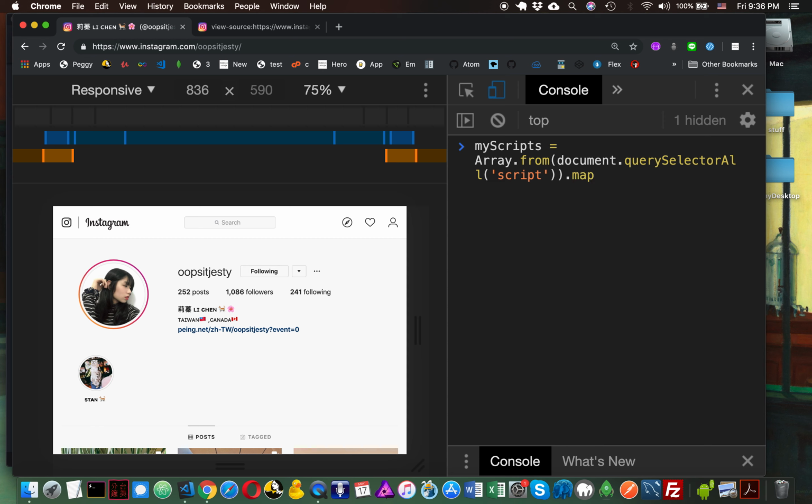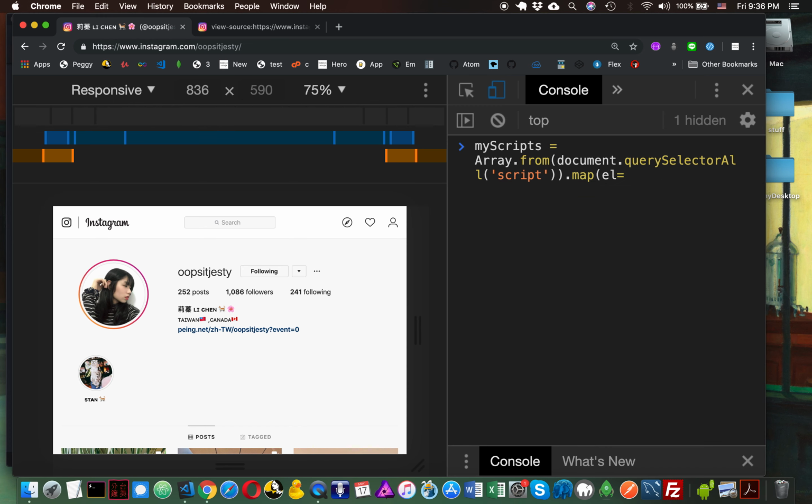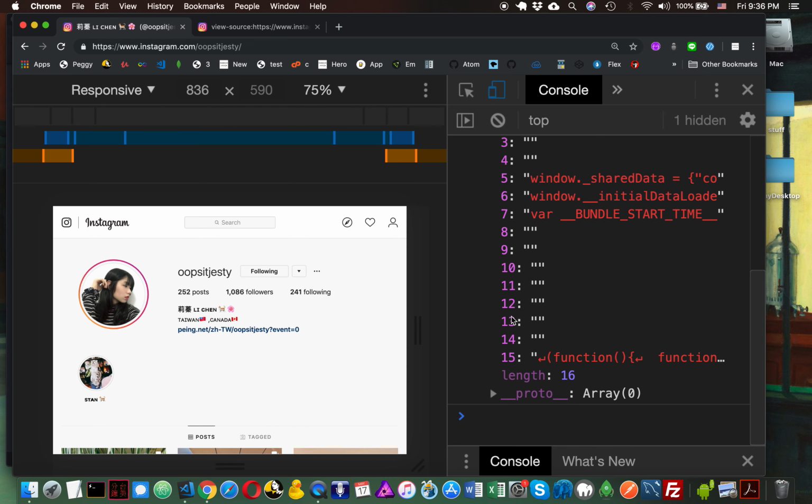I want to show you first the map so we can see that it does really exist, kind of a sanity check. And I'm going to deal with the first 25 characters of my scripts. There's only 16 here. It's a little bit interesting. Right, here we go. window._sharedData.